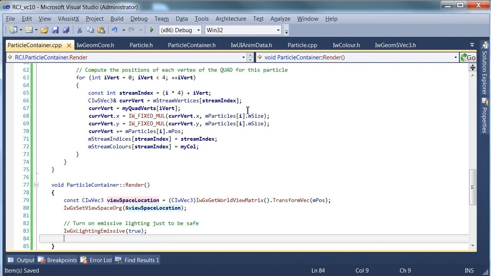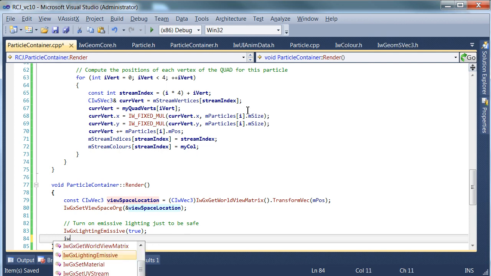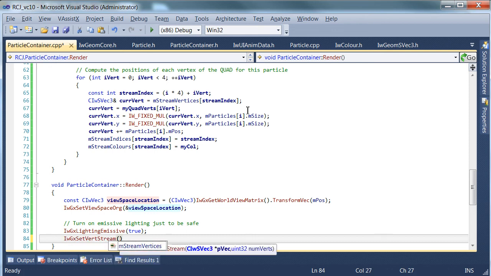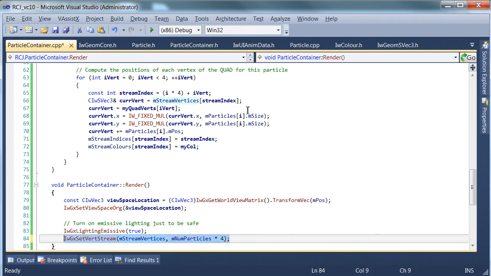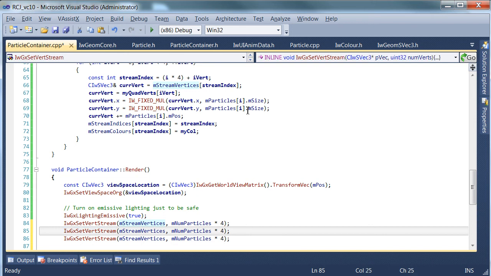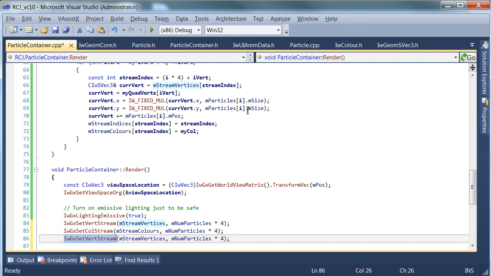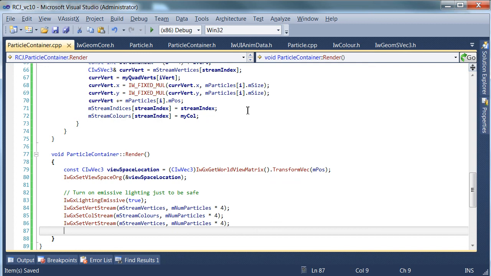Okay, and now we can set up the streams. So we do IWX set vert stream. First of all, we need vertex stream. We can do these in any order we like, because it only really matters once we submit. And now we use the vertices, which is already found for us, which is nice. And we need the number of vertices, which is the number of particles times 4. And we do the same for the other streams. So now we set up the color stream. Same deal. Actually, we've done all the streams now, so we don't really need to do anything more than that.